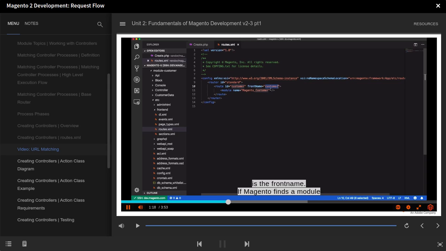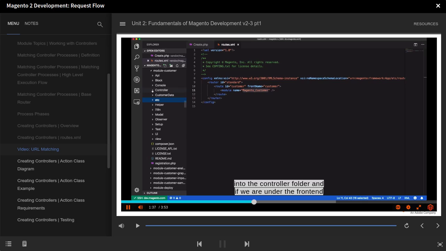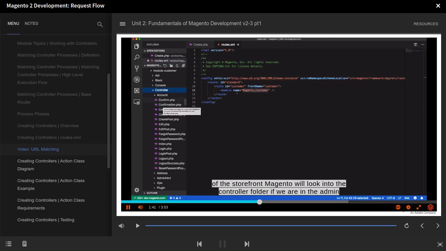So the first chunk of the URL is the front name. So if Magento finds a module which declares this front name customer, it will see and understand what module is responsible for this front name. Next, Magento will go into that module, into the controller folder, and if we are under the front end, the storefront, Magento will look into the controller folder.